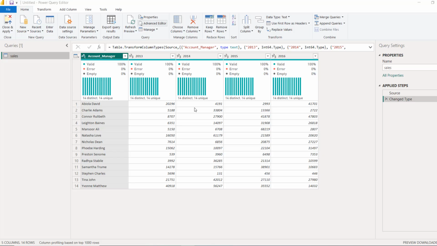So let's get started. Based on our sample data, I've got this sales table with these columns of data. In the first column, we have the account manager's name, and then we have the sales generated in the years 2013, 2014, 2015, and 2016. As I've mentioned, the goal is to build a total row and then find a way to logically append it underneath this table in row number 15 without hard coding any values. For this, I'm going to use the M language.